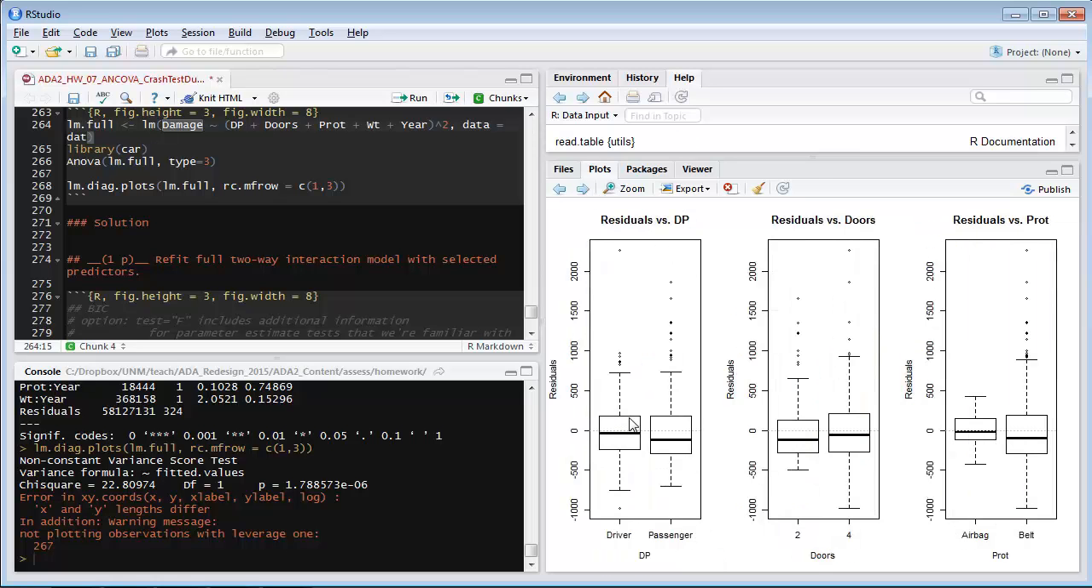The next plots are about these residuals, and we see some right skewness on these box plots, though the difference in variability from one group to the other is not that great, except between airbag and belt.